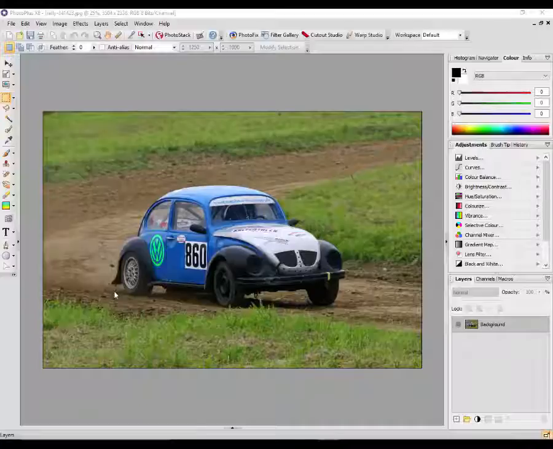Right, let's get started. And this image here, obviously the first step is to open whichever image you want, and have a good idea of which part of that image you want to pop out of the false photograph that we're going to make.